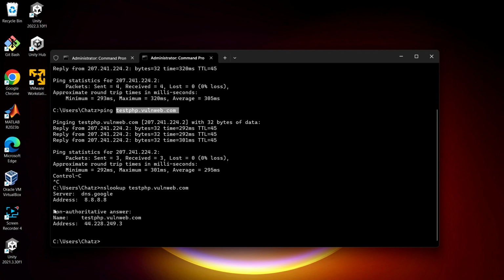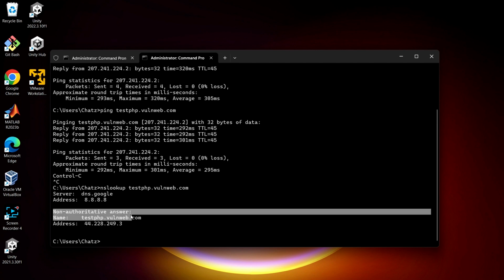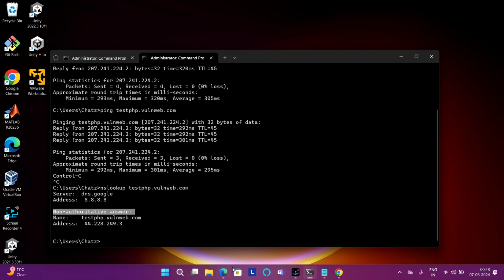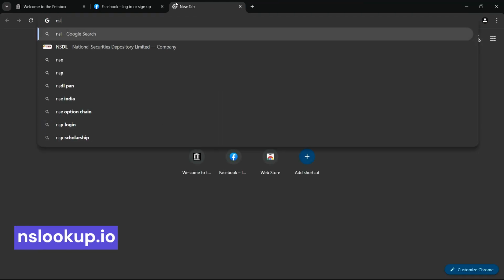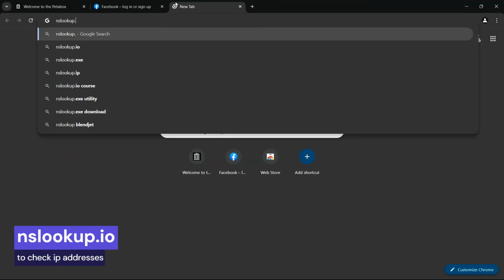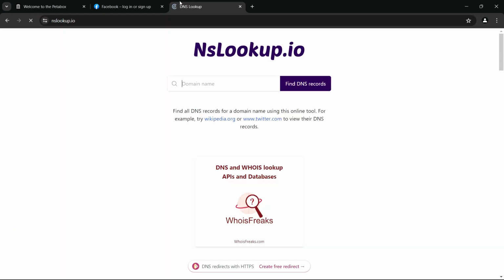Another way, since this is a non-authoritative answer, you cannot really be sure if this website is actually the real one. So you can go to Chrome and there is another website called nslookup.io. Go to that website and then type in the name of the website that you're trying to check, testphp.vulnweb.com.